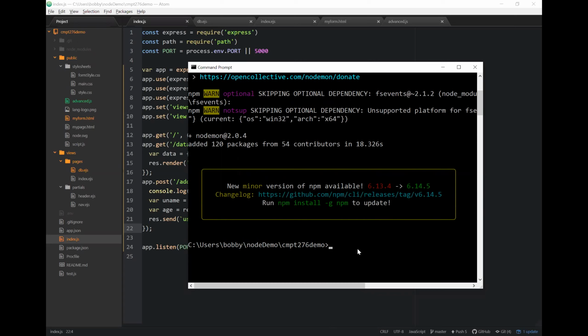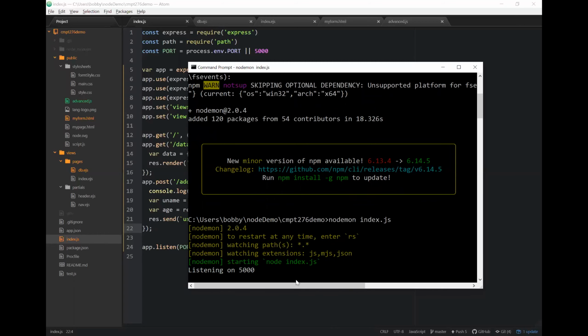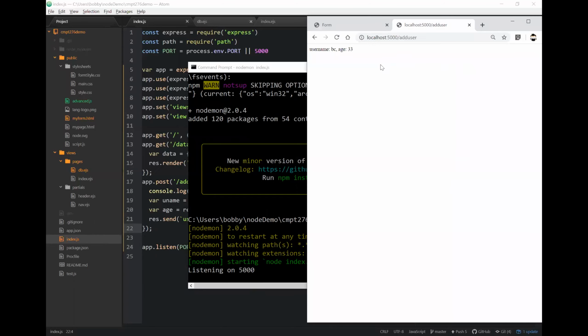But when I'm in this directory, I can invoke NodeMon and index.js. Now, what this does is it runs index.js, right? And you see, it still gives me this listening on port 5000. So right now, the server is in fact running, right?